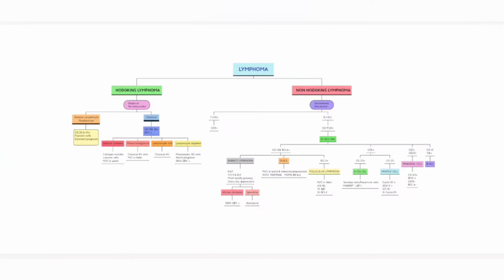Hello everyone. In this video, I have made the flowchart regarding the approach to lymphomas, which can be used for quick revision and covers the important points.